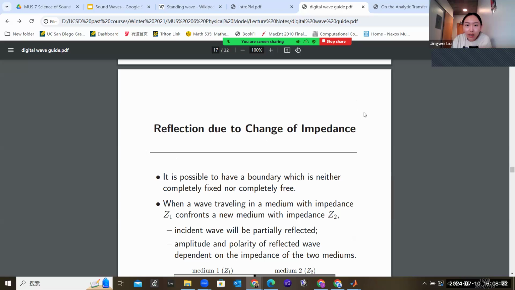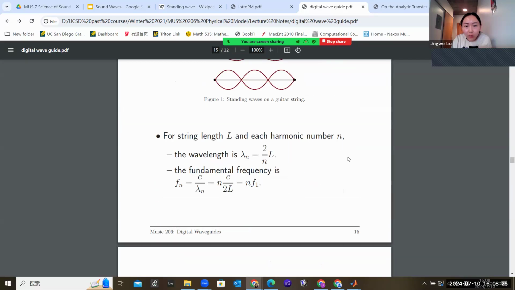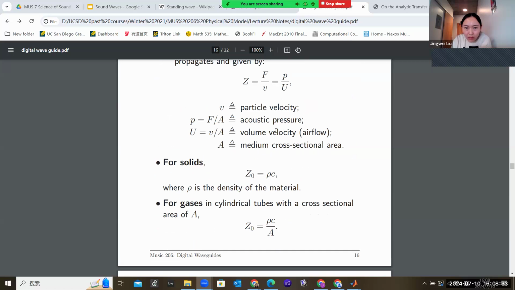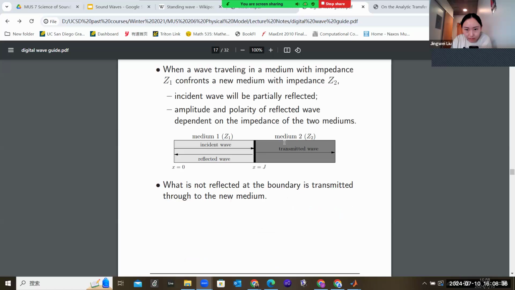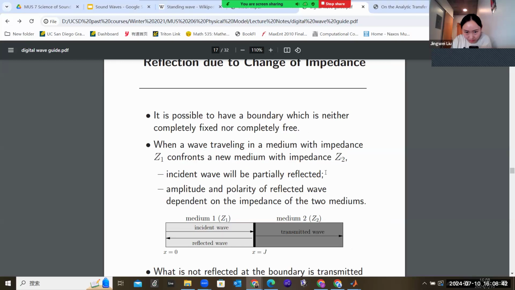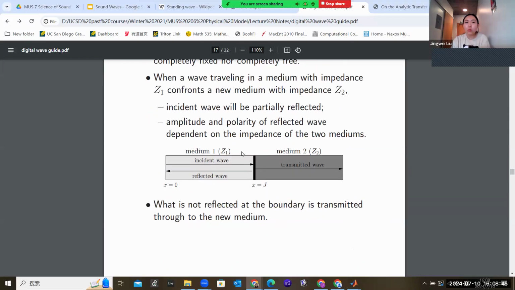So before talking about this, I want to continue with these slides and talk a little bit about wave impedance. There are some physical terms, but we're not going to go deep into this. So what is impedance? When two different media meet each other, maybe of different density, different mass, different quality, when the two media meet at the boundary here, right, it will produce some impedance.